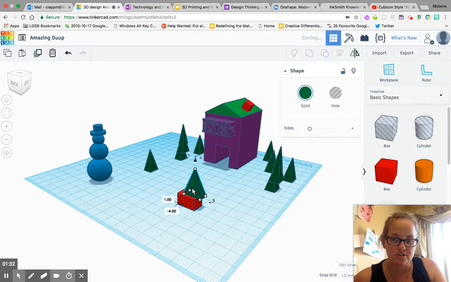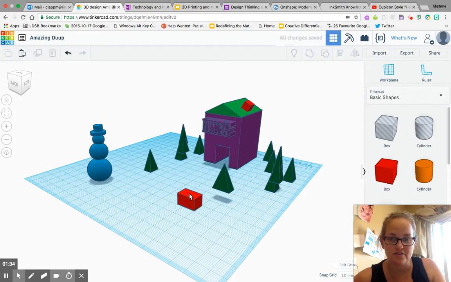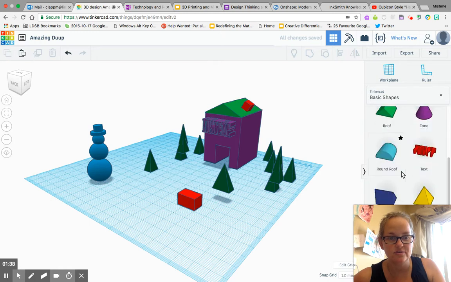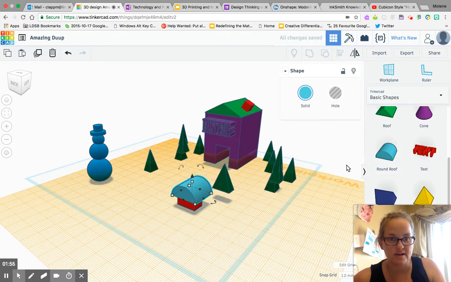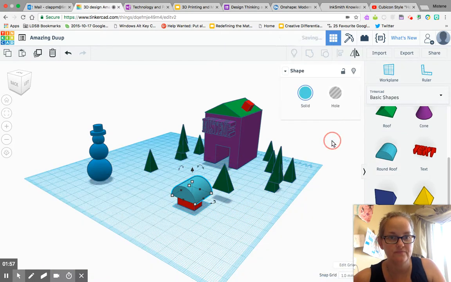Otherwise, if I wanted to add another shape on top of my cube in an easier way, I can choose maybe a round roof. But before I do that, I'm going to change my work plane and say that instead of it being this blue spot, I'm going to put it right on top of the square. And then I can just add it right on top, and it will use that on its own.